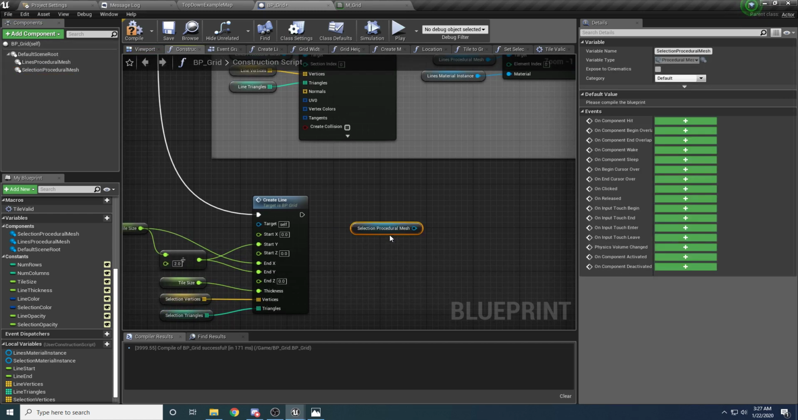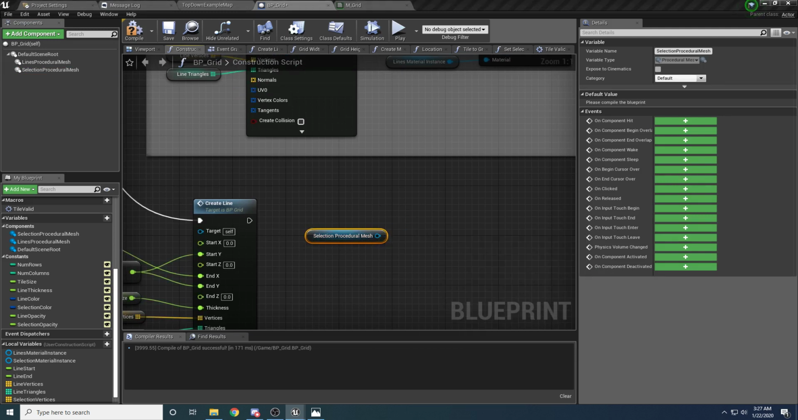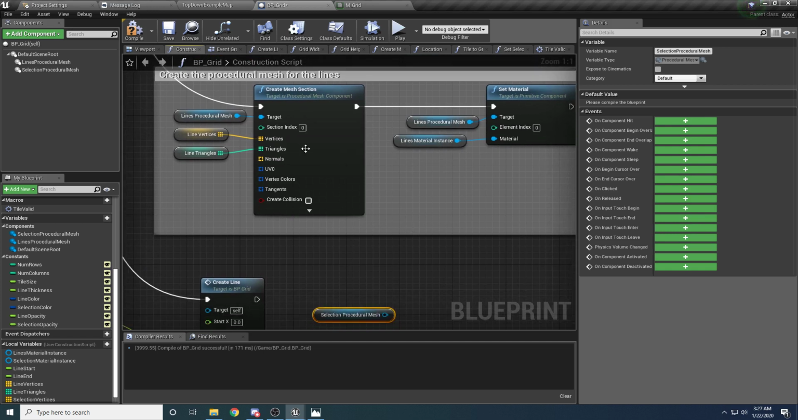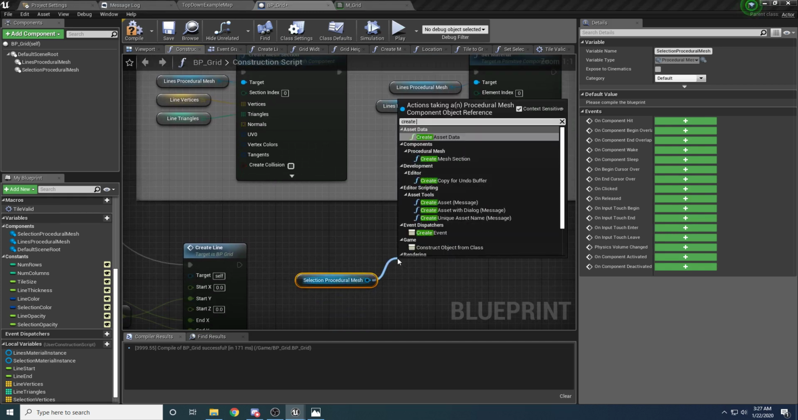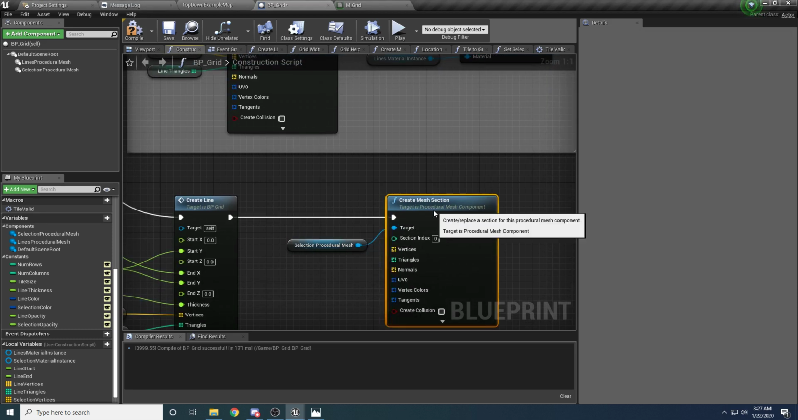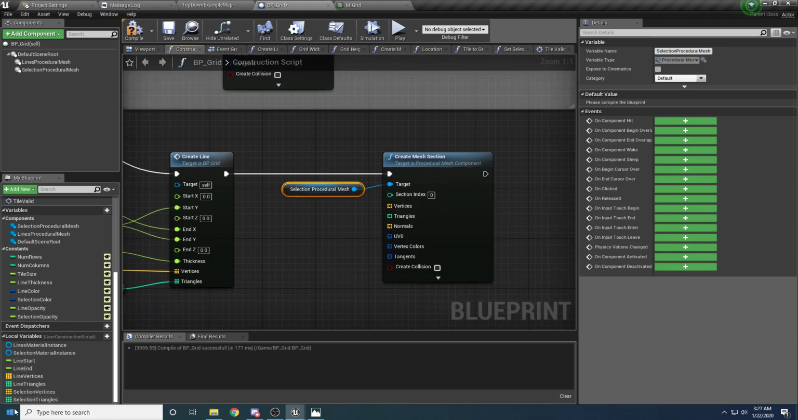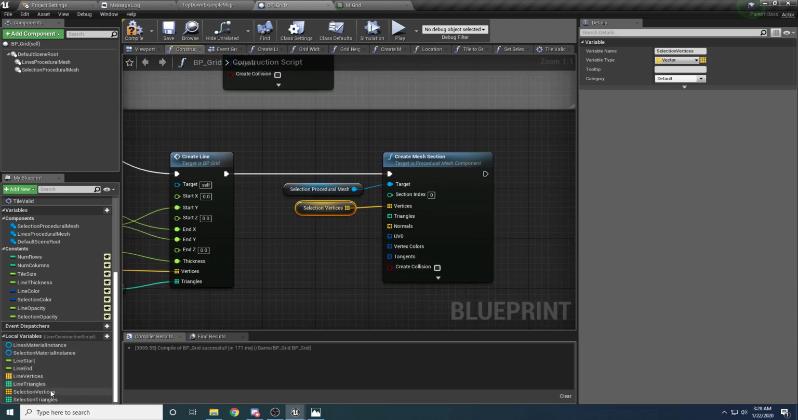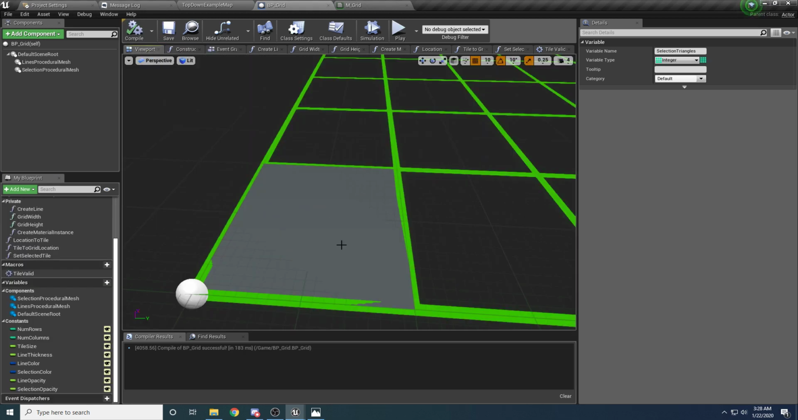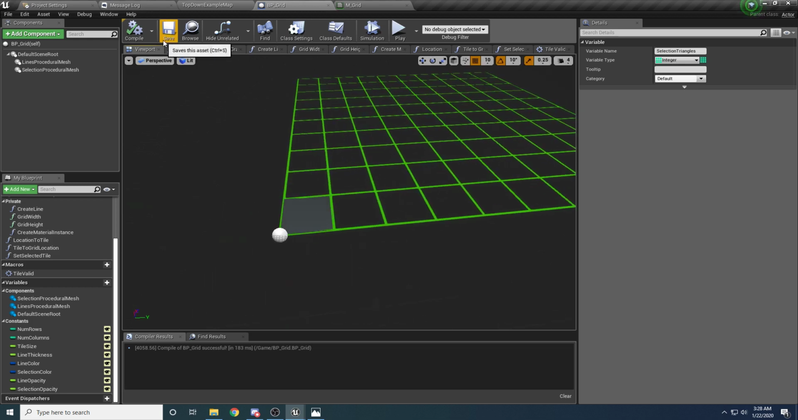So go ahead and drag this in, and we want to do exactly what we did up here, where we say create mesh section, and hook that up like so. The section index is 0. The vertices are just our selection vertices, and the triangles are our selection triangles. And yeah, if we go ahead and look at it now, we should have a nice little square here inside of our bottom left tile.